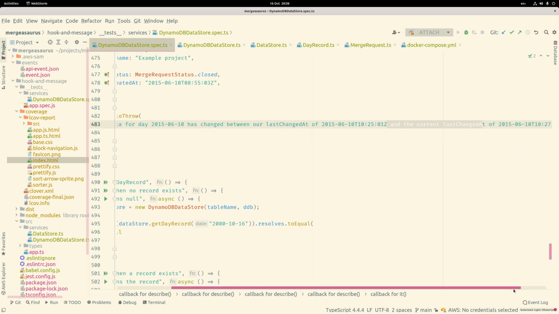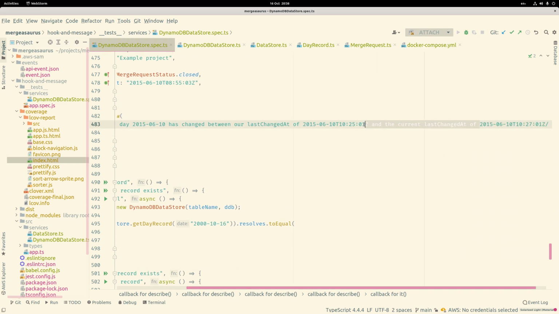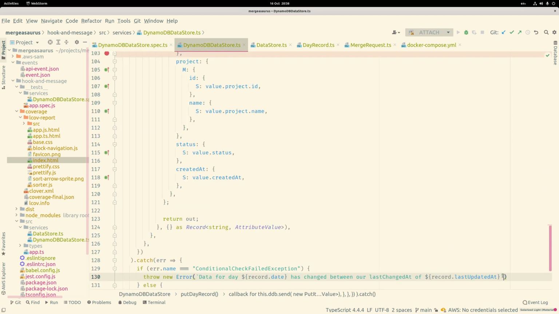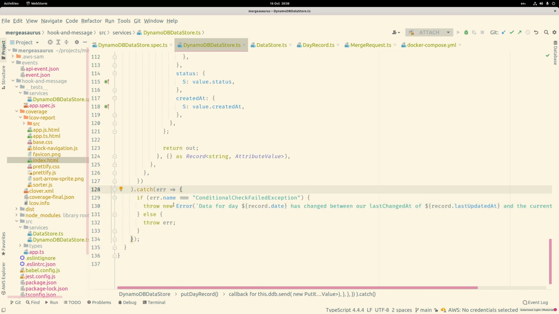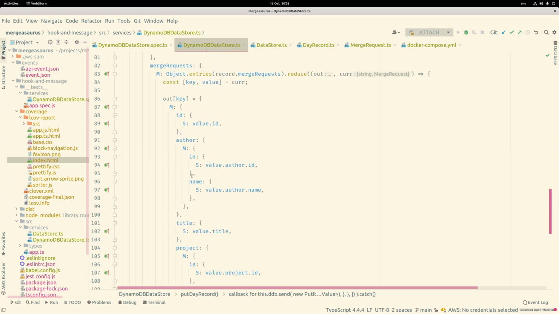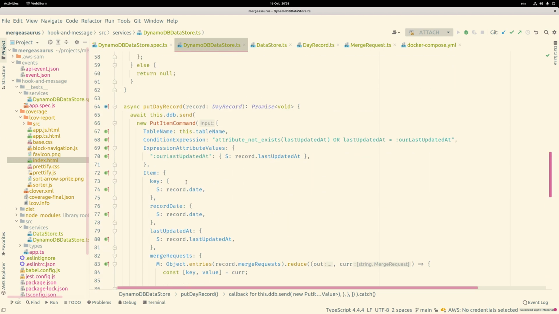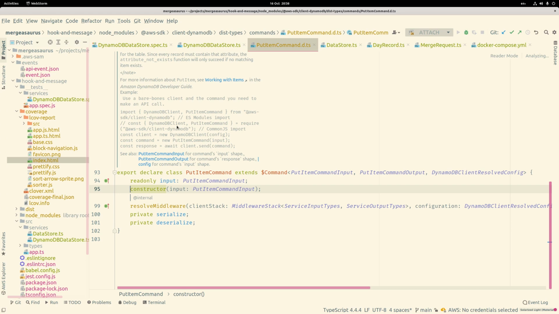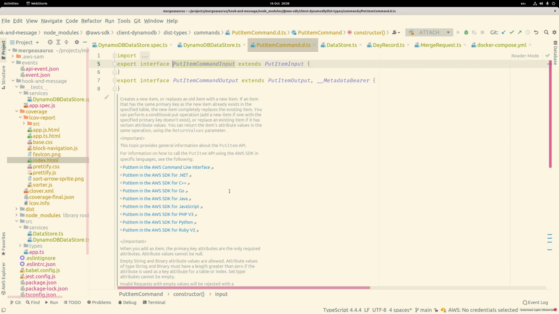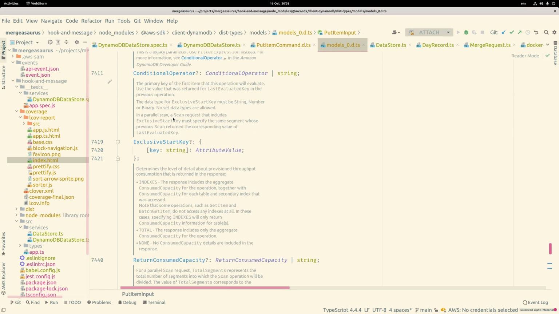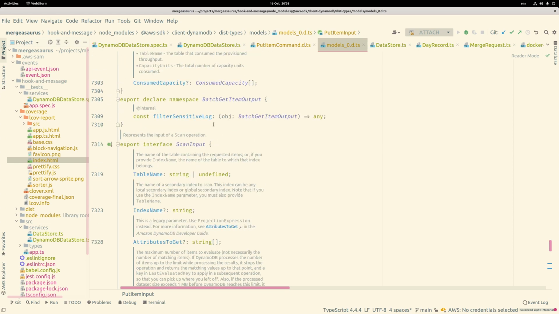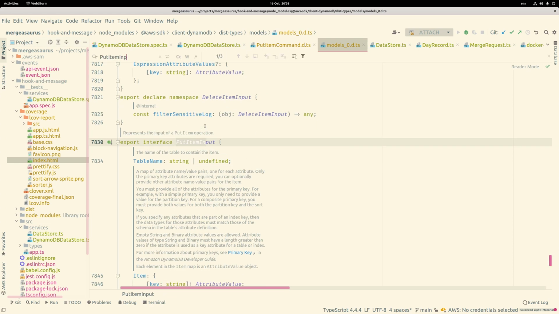So I don't know if we can actually get the current one very easily. I'm not sure how we can get the current version. I wonder if there's a feature in this to do that. So put item command, what can we do with put item? So we can do item, expression attribute value, filter expression, conditional operator, scan. Oh, I scrolled too far. Sorry, I've scrolled too far. Put item input. Here we go.